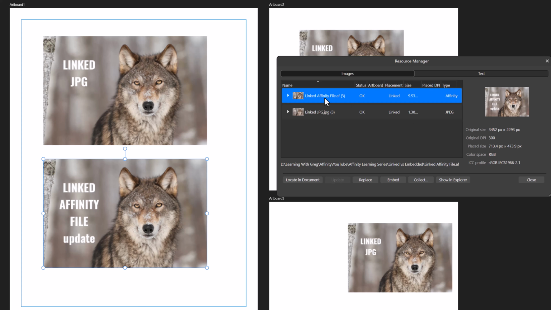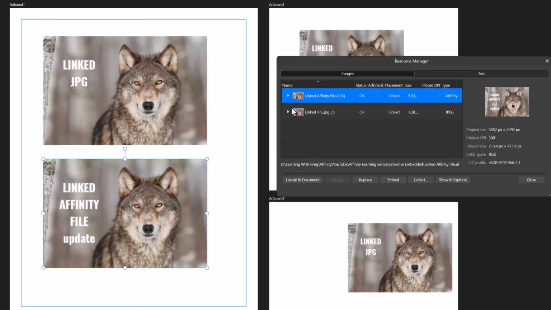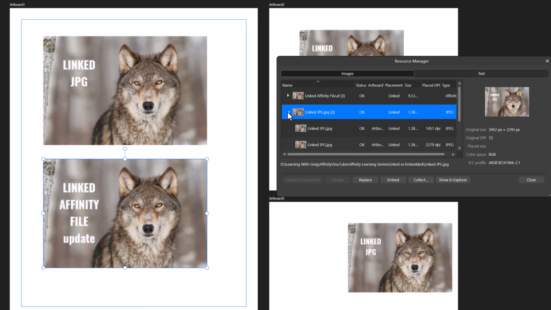So here we have this file here, and it's linked 3 different places. So this is the Affinity file here. So we can see all the different instances that are all linked. The status for all of these is okay. And then here's that linked JPEG. So again, on the linked JPEG, here are all the different instances, and they're all the same. We can click on this one here. It's going to nest any files that are the same file together like this, but you can twirl it open if you want to see the original ones.